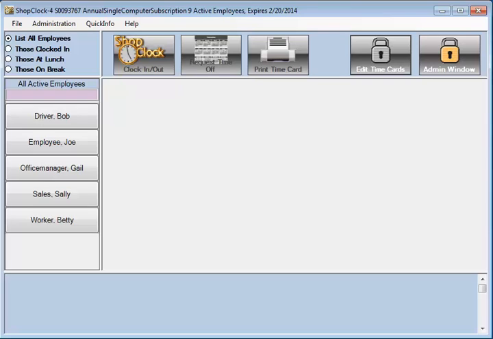When it comes to time cards, employees usually make two kinds of mistakes. They forget to clock in and/or they forget to clock out. The first part of fixing these mistakes is to simply find out who, what, and when. That's where ShopClock Status Panel comes in.